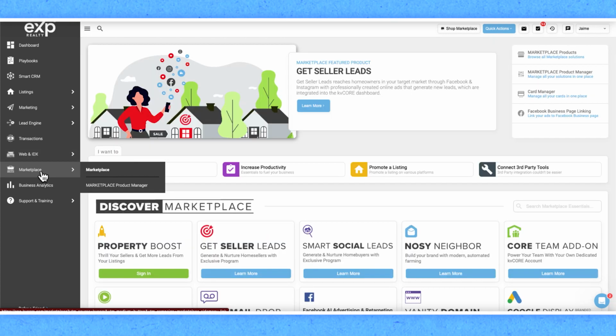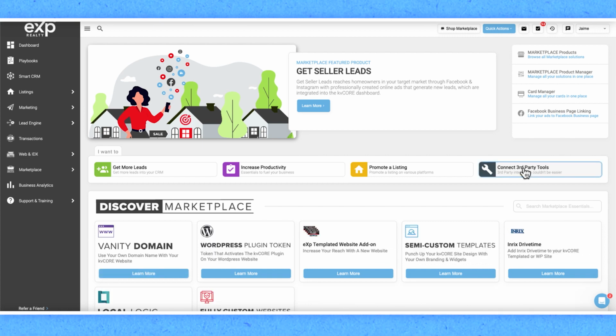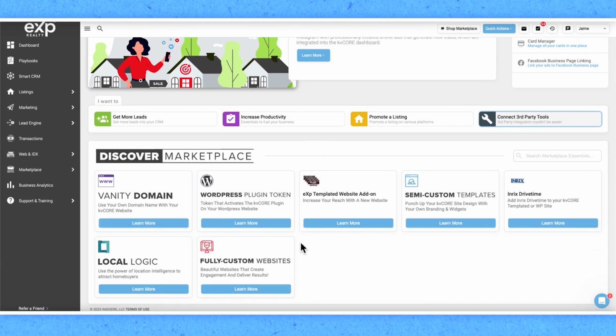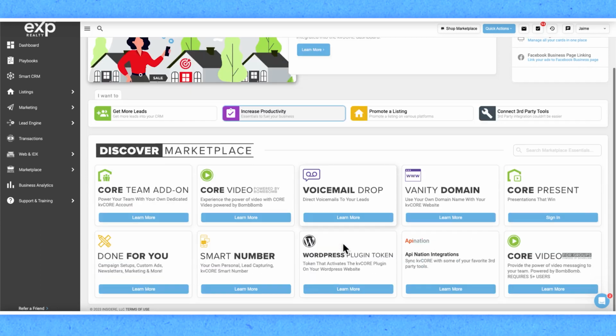Marketplace, one of the big benefits to kvCORE is that it integrates into multiple disciplines, whether you're looking to get more leads, be more productive, promote a listing, or connect any various inner office tools. So here, if you click third-party tools, you have third-party tools. Promote a listing, Property Boost, increase productivity. You see what they have going on here. So WordPress plugins, API Nation, which we'll talk about right now.